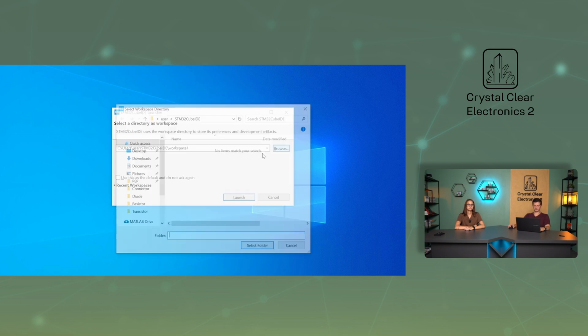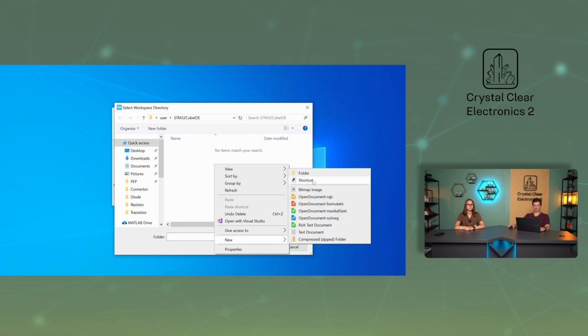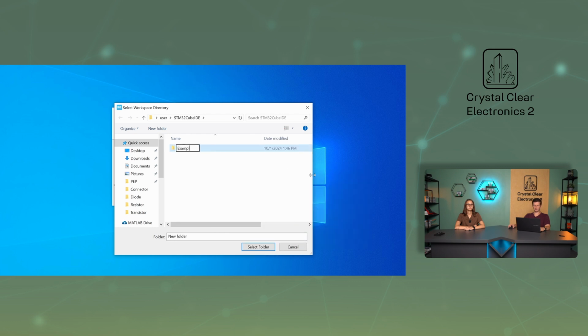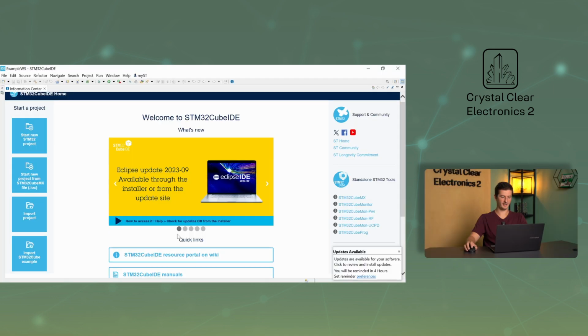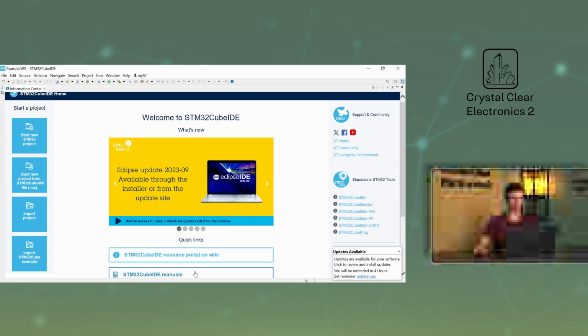The first time you start it, you will need to specify a workspace. That is a folder where your projects and current settings will be saved by default. Be sure to configure the path so that it does not contain accented or special characters, as this may lead to malfunction. After that, you will be welcomed by the Information Center, where you can access all the specifications related to the development environment and easily start working on a project of your choice.